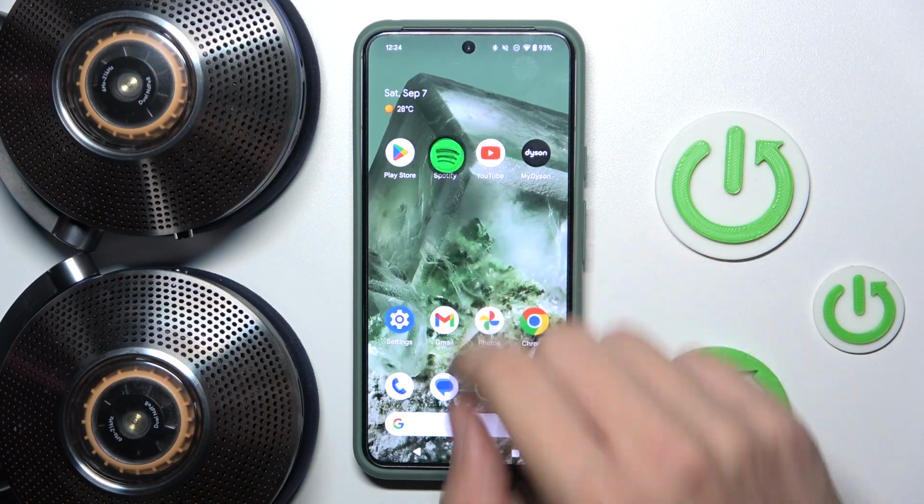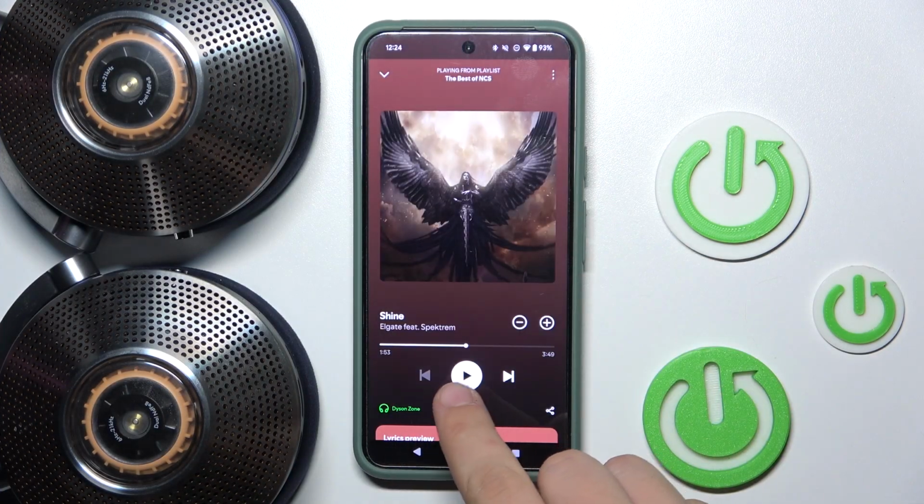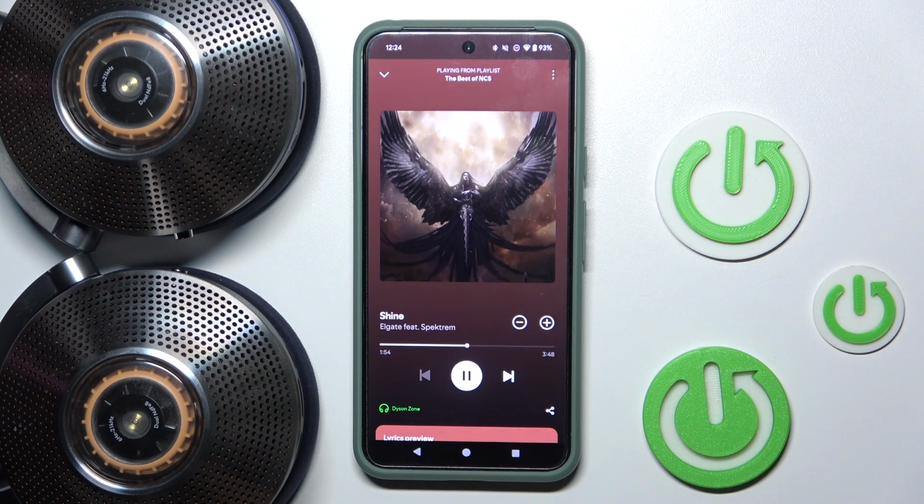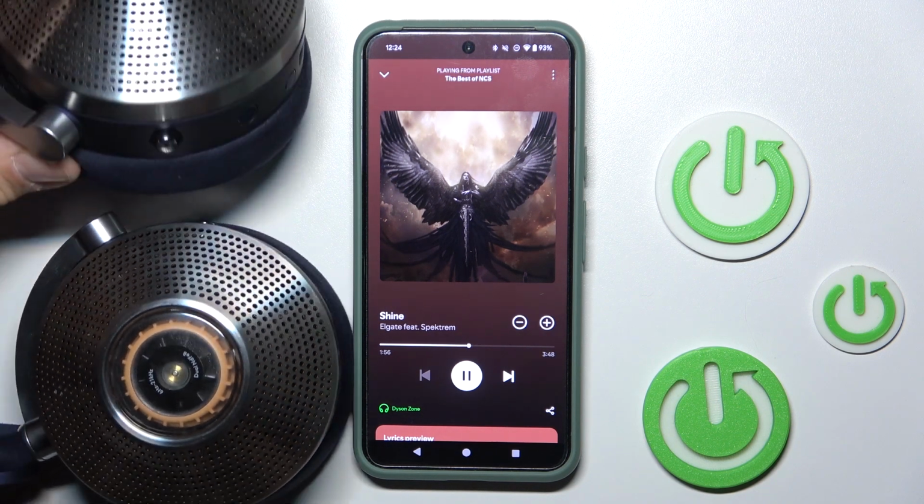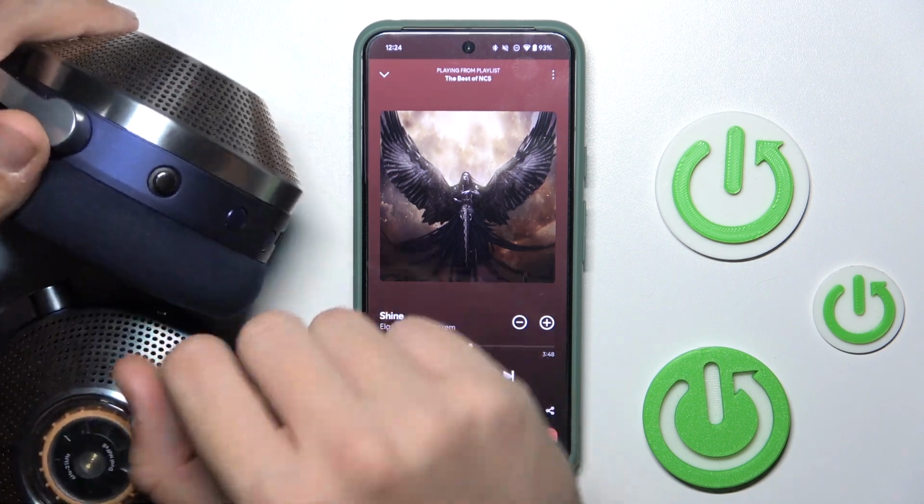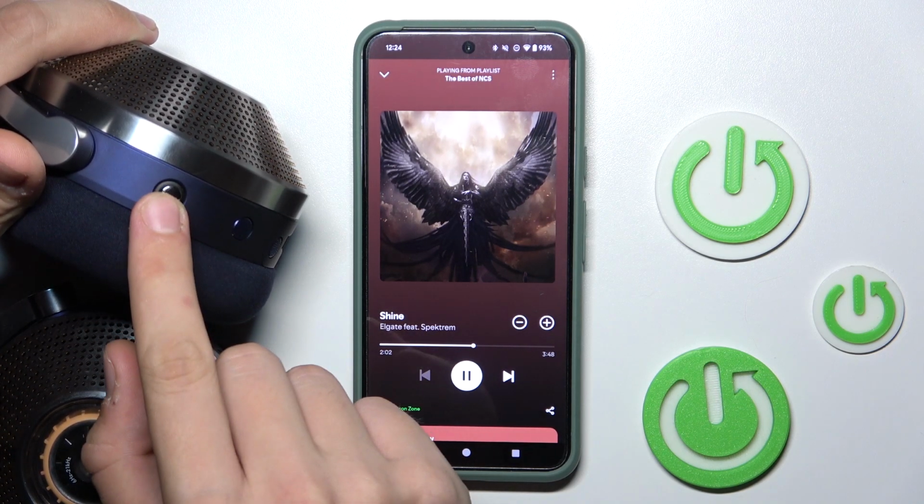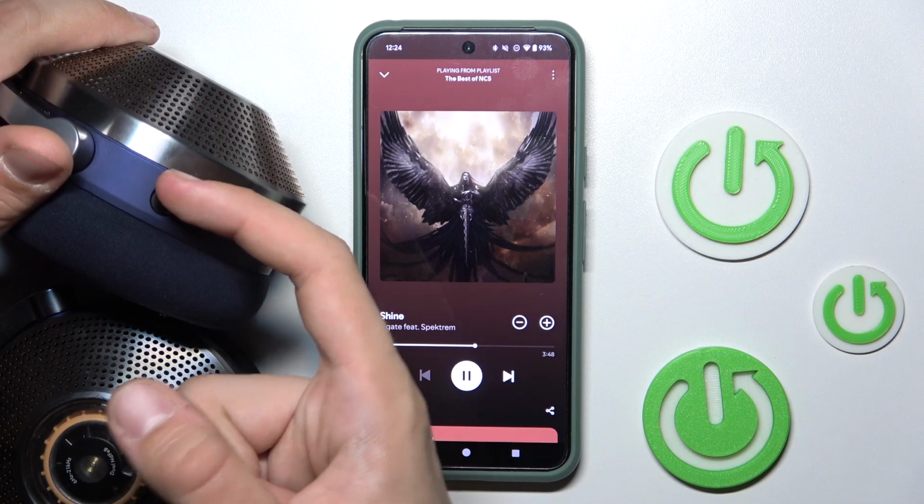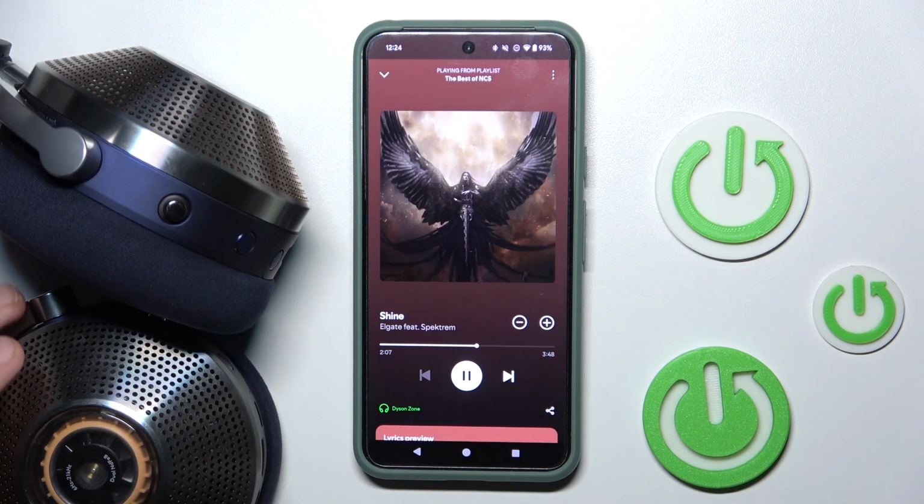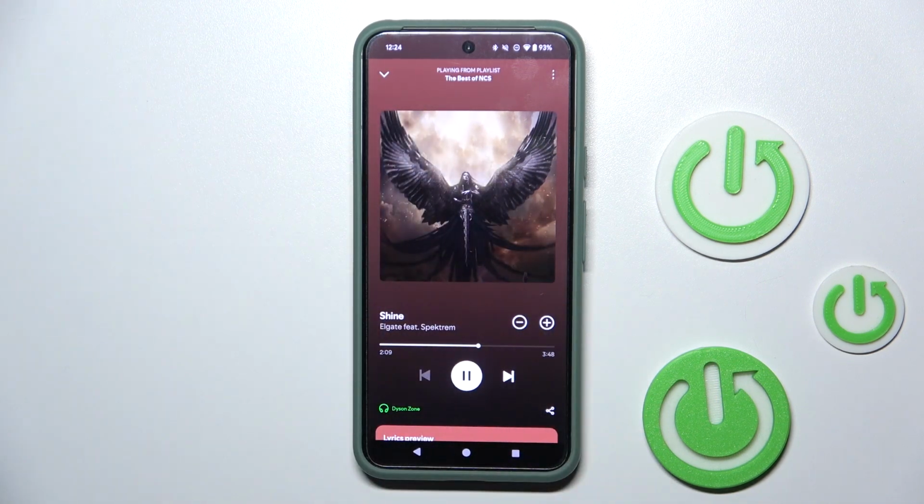First we have to open Spotify and play some music. Now, to go to the next or the previous song we have to just manage the joystick. To go to the next we just have to click this button to the right and to previous to the left. To test it, we just have to take them on and do it.